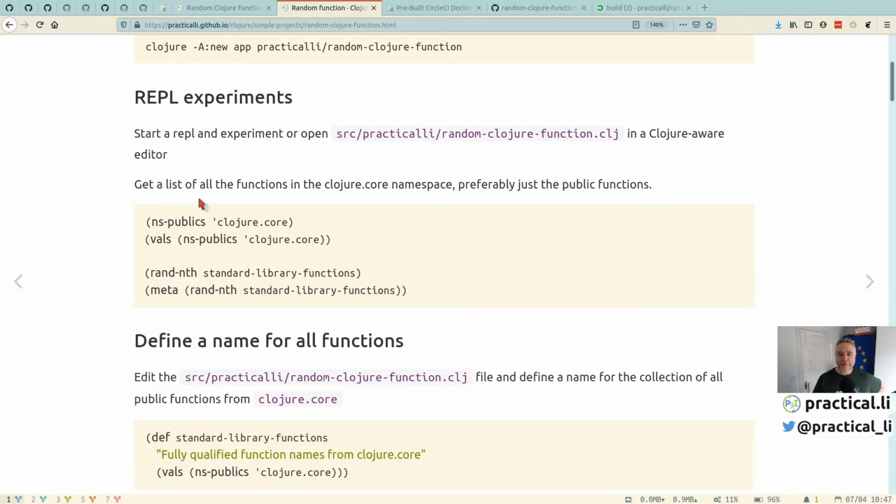So to get a list of the functions available, it's fairly straightforward. There's a function called ns-publics, and if we give it a namespace, it's going to return all the public functions available in that namespace. And then we can just do vals on that and get the specific values for each of those functions. So let's have a look at that.